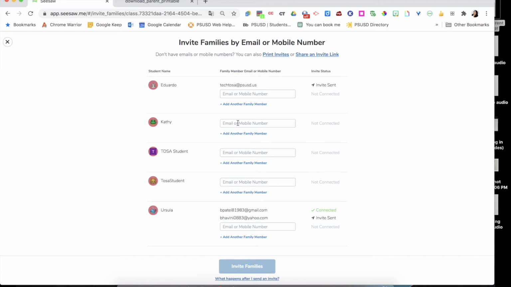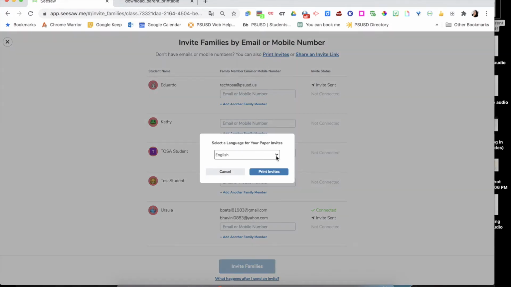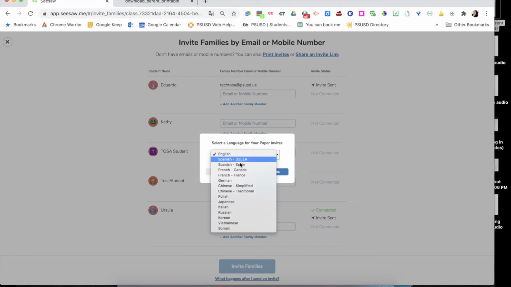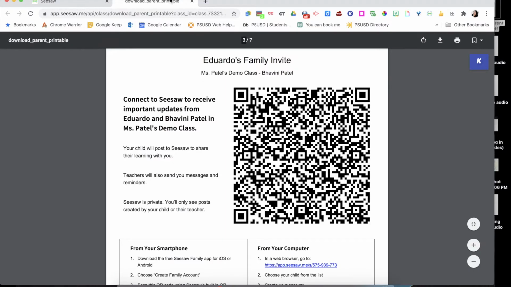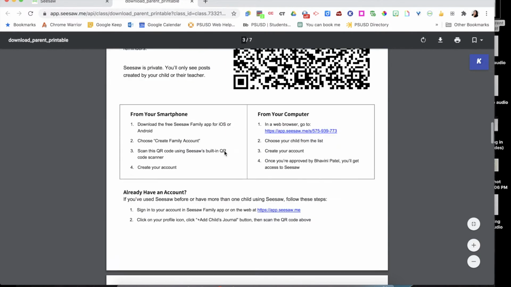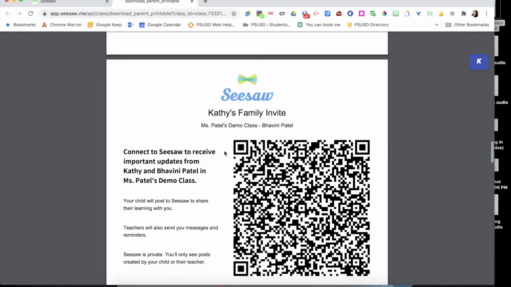Again, I'm going to use Synergy Communication to find that information. So I can go through and type their email in. You'll notice on invite status, it'll say that the invite was sent, which parents are connected, and which parents are not connected. Your options are up here to invite family members. You can print invites, and once you do that, you have a drop-down menu to select the appropriate language. Then you'll get it as a PDF, and you'll see that it's for each individual child.